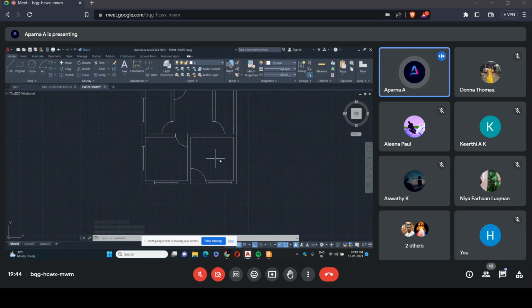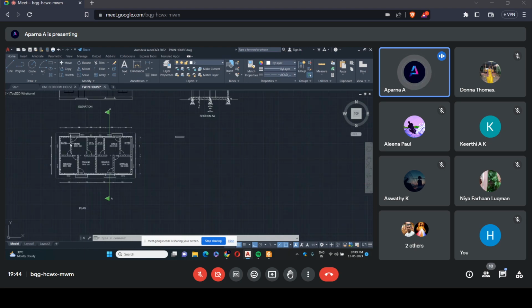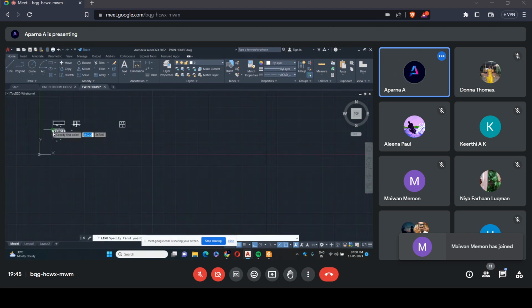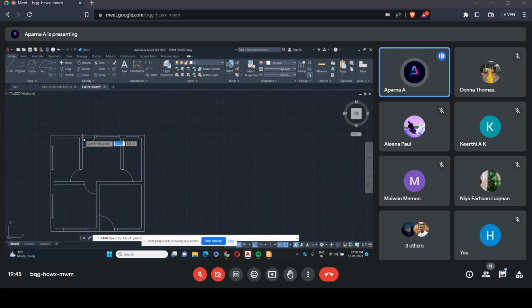Now I need to hatch. Before hatching, let's give the names and the dimensions. I also forgot to draw these steps. So first of all, we can draw this step, for that line command. I want step at the back door as well as front door.